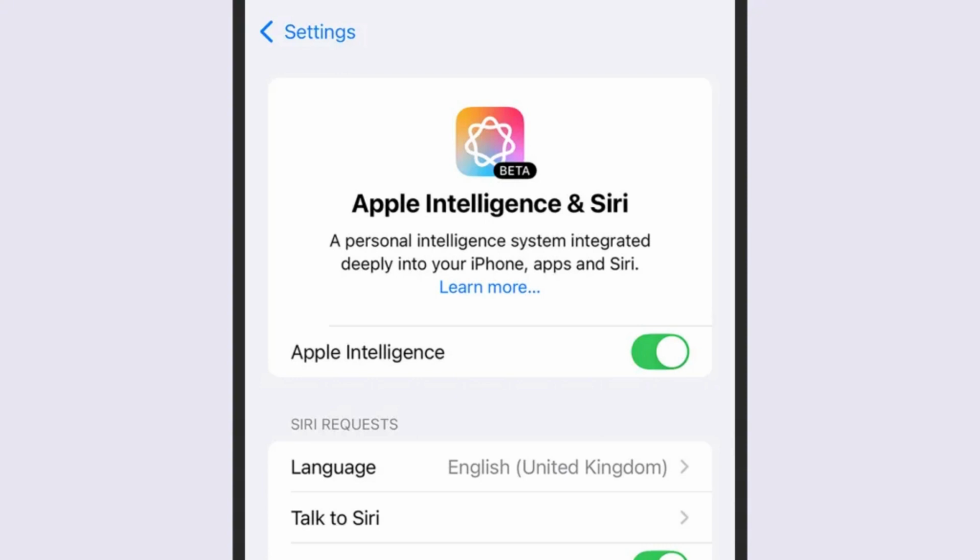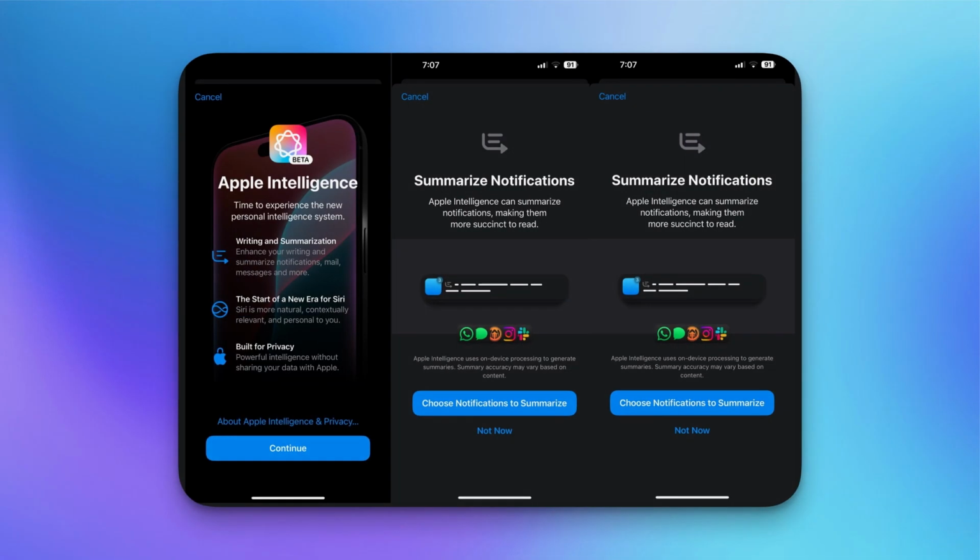Now, Apple Intelligence is not available on all iPhone models. It requires hardware that supports the workload, like iPhone 15 Pro and newer. Your region, language, and Siri language settings might need to be compatible for it to appear.